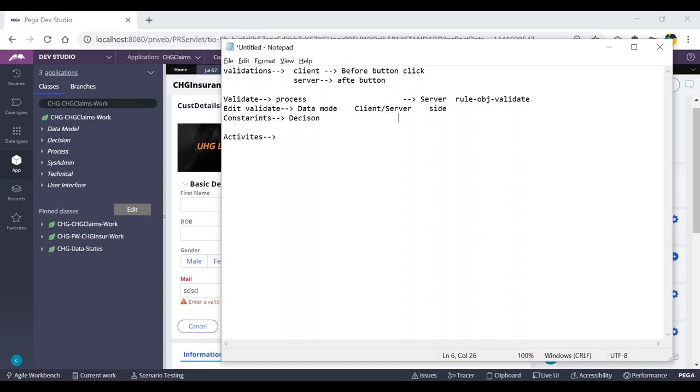And declare constraint, this is also completely client side. Okay, so here we can achieve this with three rules. That is validate, which is an instance of rule obj validate, and this is completely server side validation. And there is edit validate rule, which can be created under data model, and this will act as client side as well as server side. Mostly we will be using this for client side only. Okay, and this is an instance of rule edit validate. And there is another rule also, that is declare constraints, and this acts like client side.